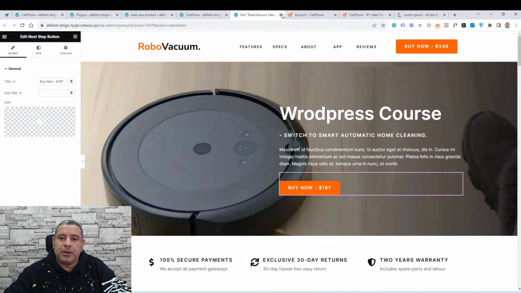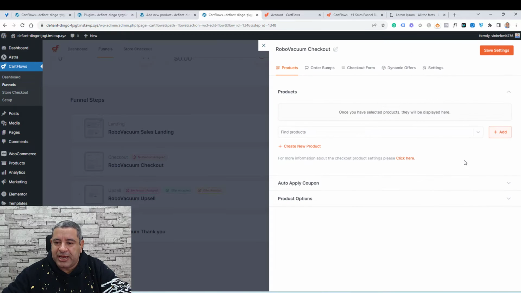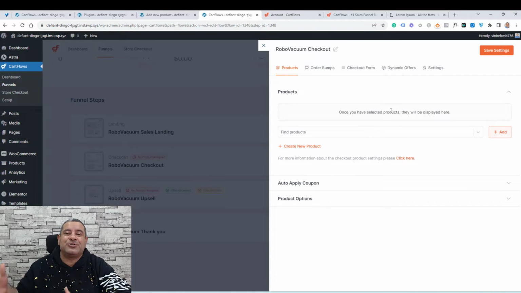So let me just close this step here. Let's go to the checkout page, and this is an important page. As you can see, we have an error message showing here, which is no product assigned, because we need to assign a specific product inside this step. We can do this by going to the settings tab here. So let's open the settings of the checkout page, and as you can see, this is easy to do.